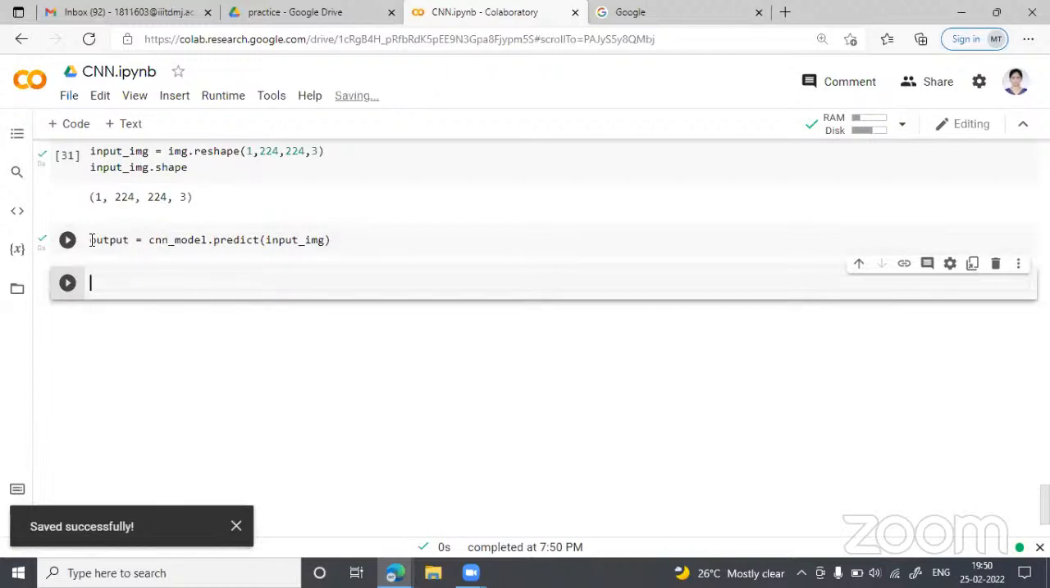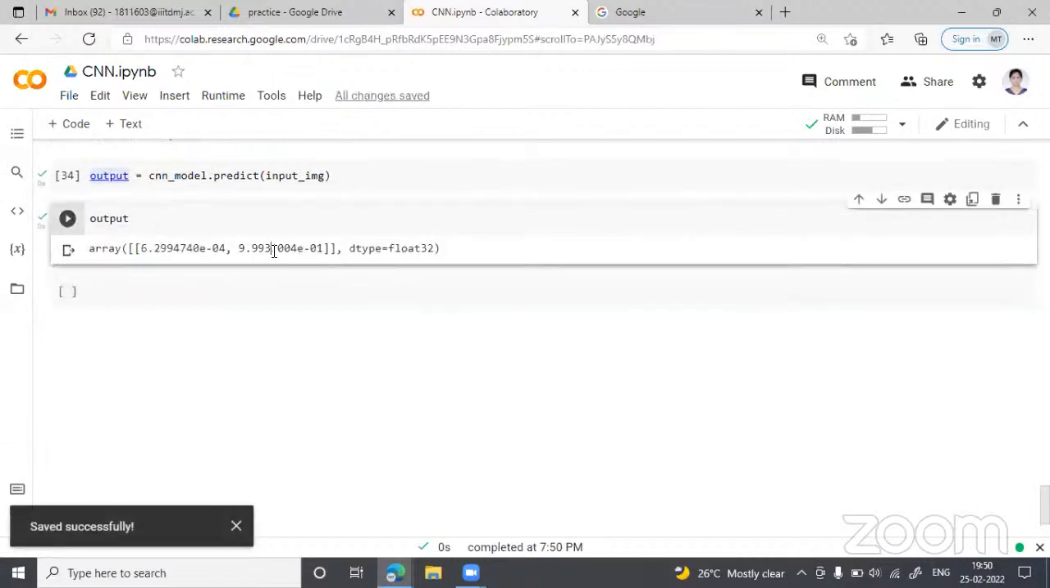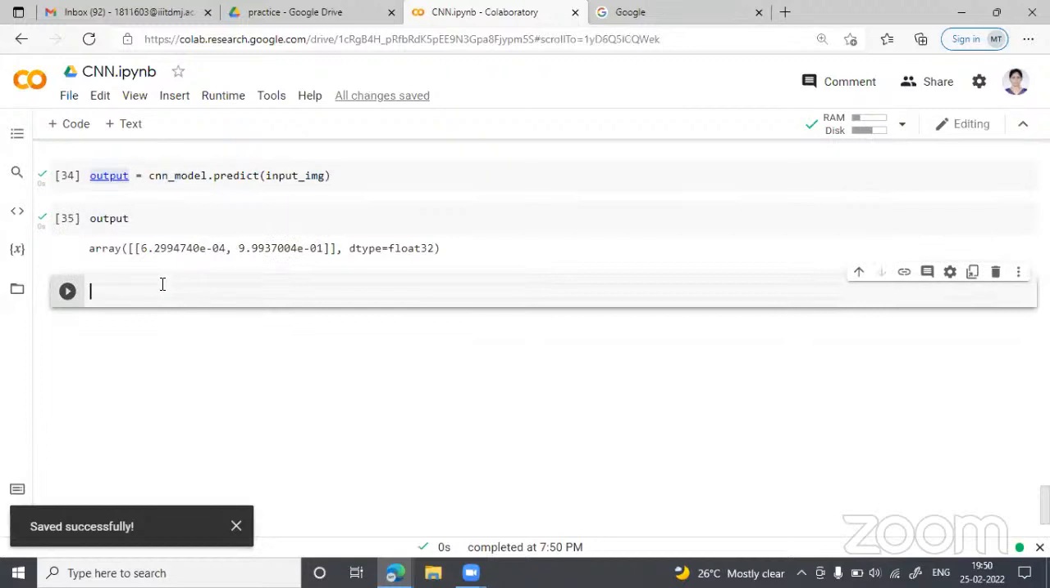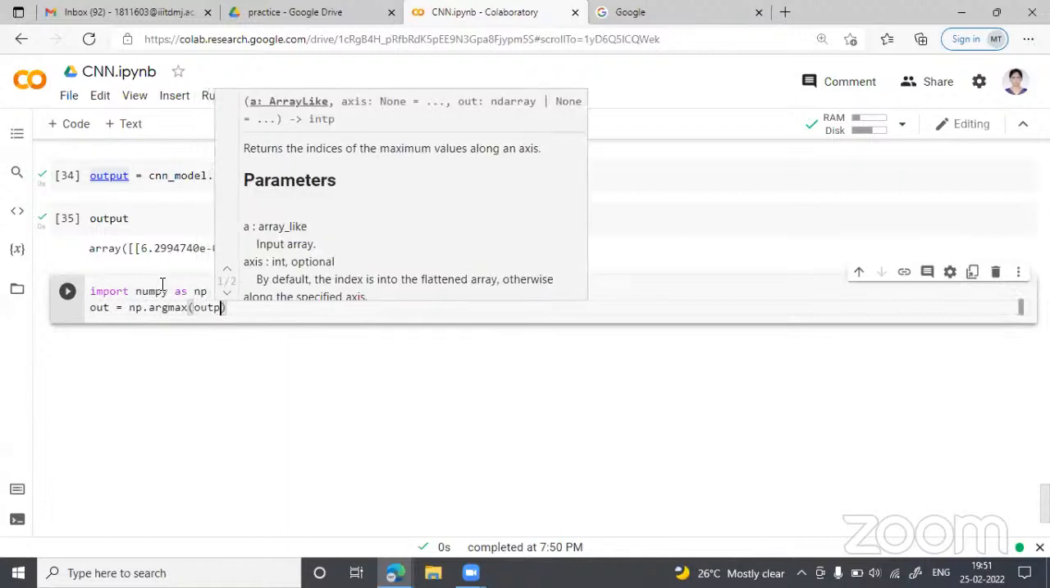Then when we print the output, you will see it is giving you probabilities. This is one probability, and this is another probability. Whichever probability is higher, the image belongs to that particular category. So to get the highest probability index, we will use the numpy argmax function: import numpy as np, np dot argmax on output.